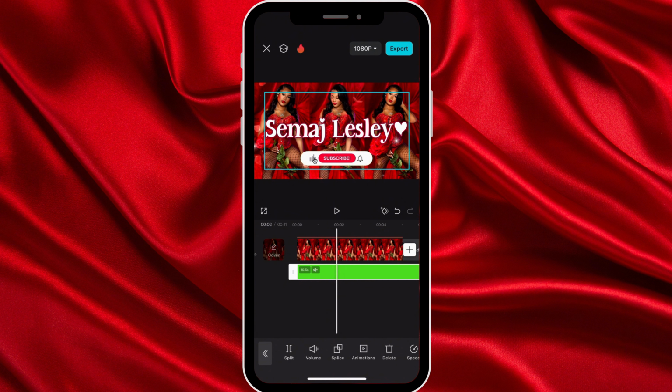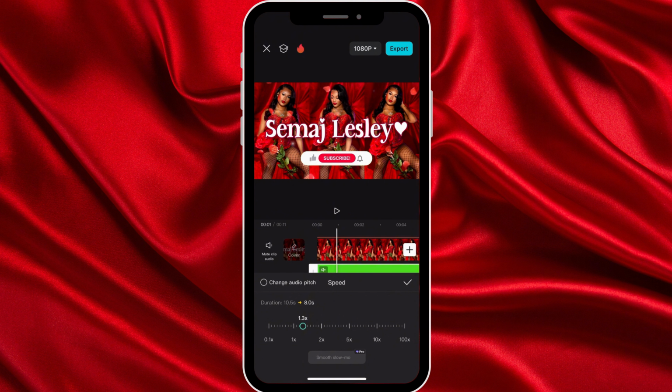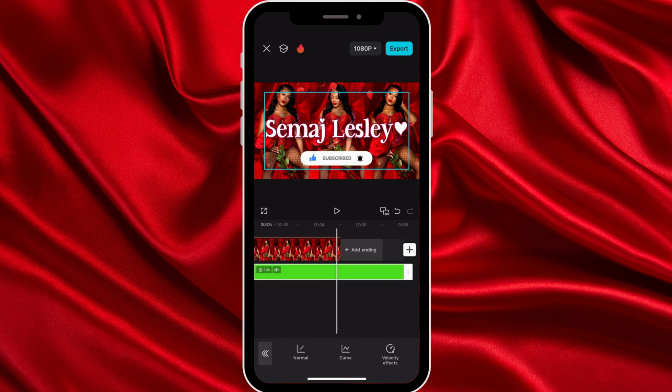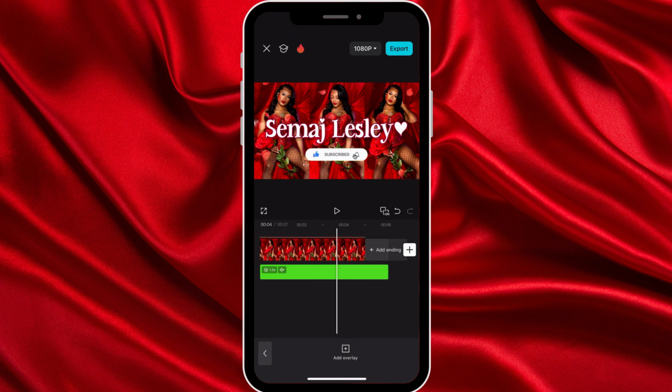Then I'm just going to make sure it's all the way to the front. And as you can see, it is way too long. So I'm just going to scroll until I find the option that says speed. And then I'm going to click on where it says normal. And I'm just going to put it to about 1.3 seconds, just so that I have the front pop in, and until it hits the bell. I don't need the rest of it there.